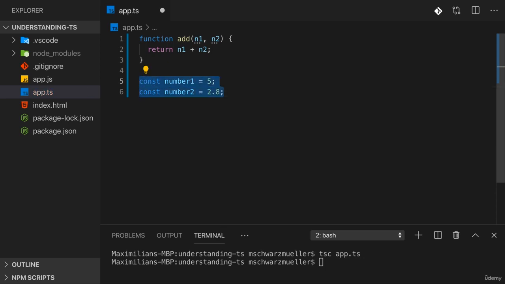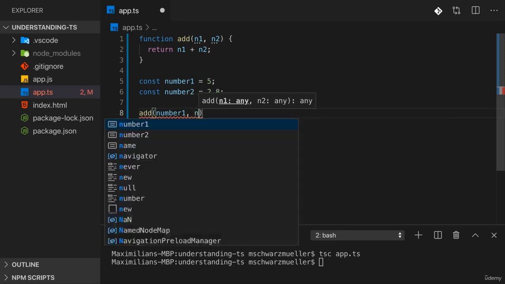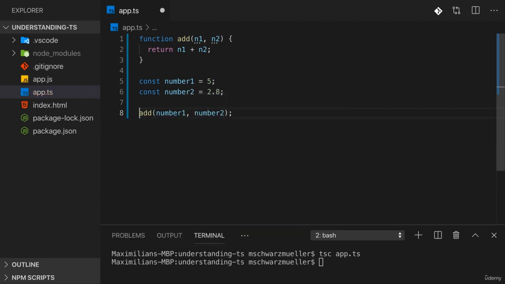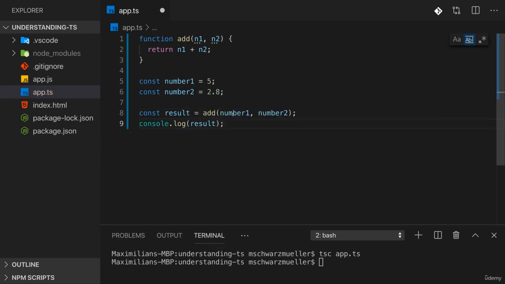Two numbers here. Now obviously, and not very surprisingly, we can call the add function and pass in number 1 and number 2 as arguments to this function, store the result in a new constant maybe, and then to see something on the screen, we can console log the result.